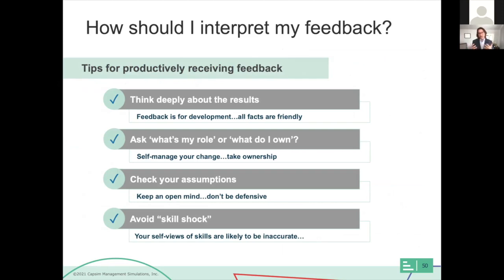I try to encourage them to take ownership and focus on what they want to work on, and to make sure it's important to them. Try to keep an open mind, try not to be defensive, these kinds of typical tips we give people when they're trying to develop. And then the last one is really important, because we're capturing their self-ratings and giving them a self-awareness score. We have to talk about this idea called skill shock. And I always work this into my lectures, and these are in the Capsim decks too.